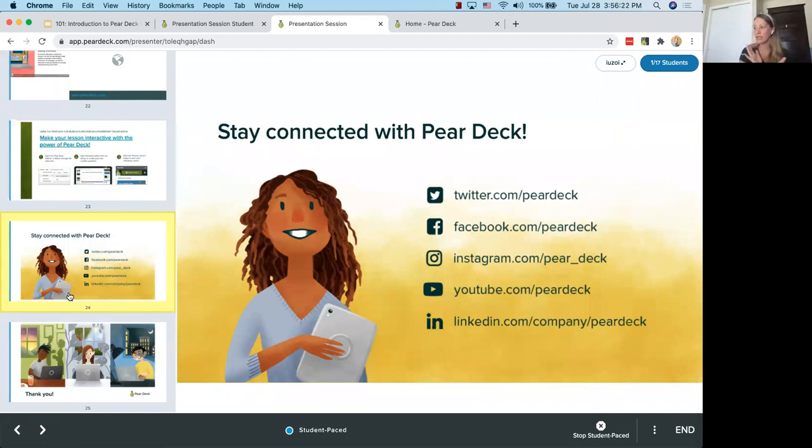Can the presentation be a combination of Pear Deck and just regular Google Slides? 100%, absolutely. You don't have to make every slide interactive for students. I would actually encourage you not to do that because that can take a lot of time, right?